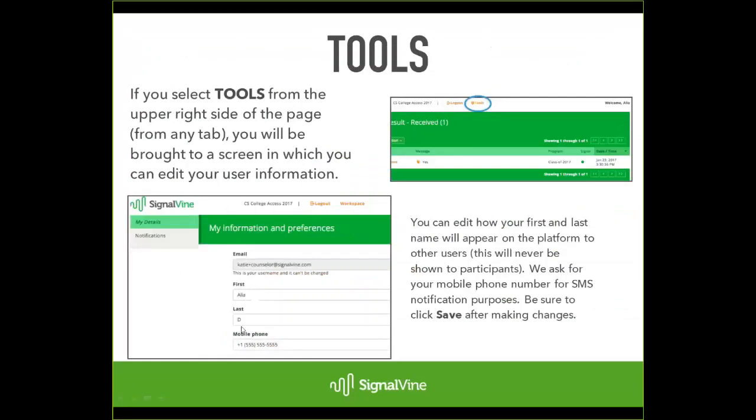Okay, tools. If you're like me, you may have wondered why they have tools at the top of every page. But if you select tools from the upper right side of the page, here, it's always next to Logout, you'll be brought to a screen in which you can edit your user information. So My Details is where it brings you, and you can edit like the email address. That's your username, so that can't be changed.